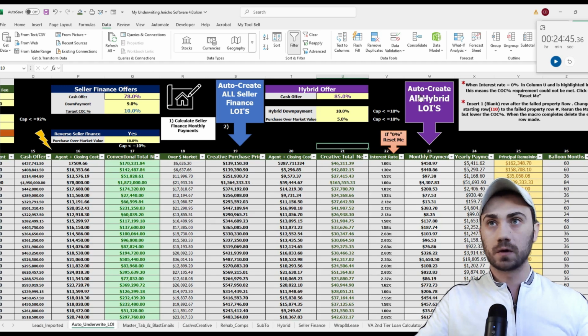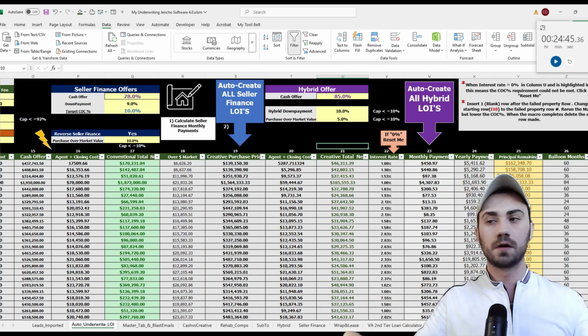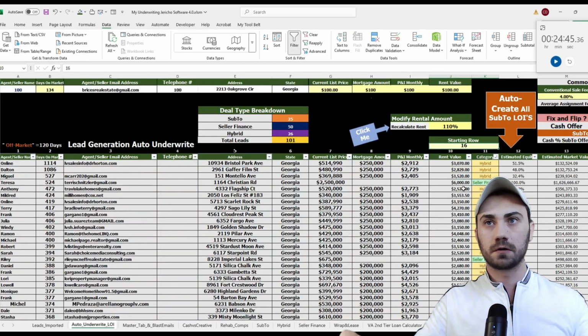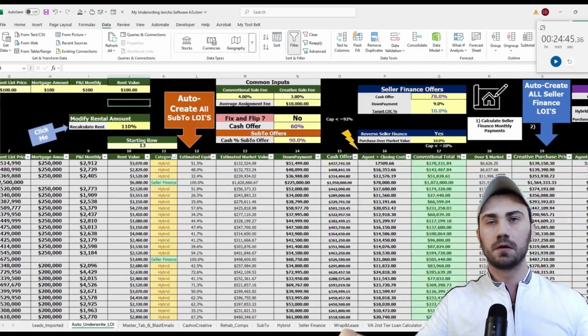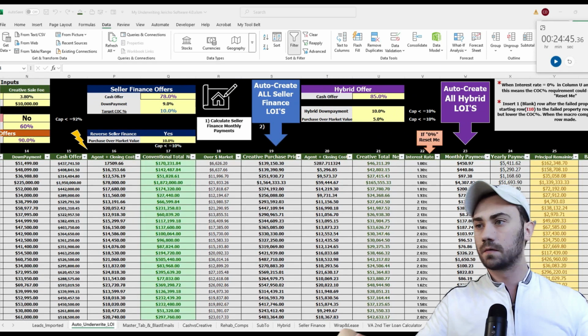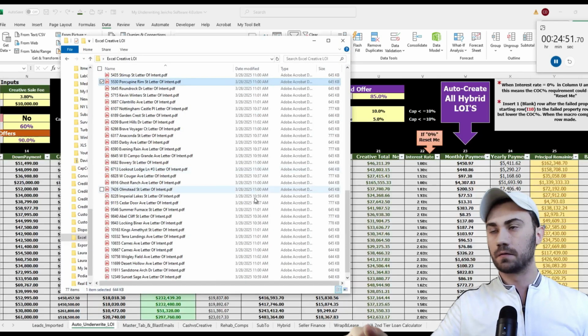So now what we're going to do is run the purple button here. And this purple button is going to auto create all of the hybrid LOIs for us. So I'm going to pull up the folder file path and I'm going to change the starting row to, I think it's going to be row 13. So we're going to change this to row 13. And now we're going to create the hybrid LOI for all of these. And so now I'm just going to click on this icon here. We'll start the timer. So 25 hybrid LOIs are going to be automated for us.